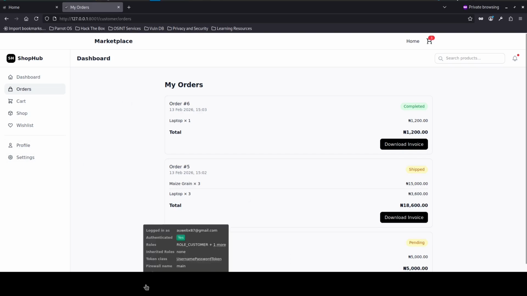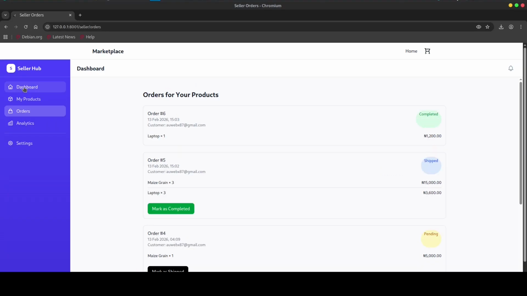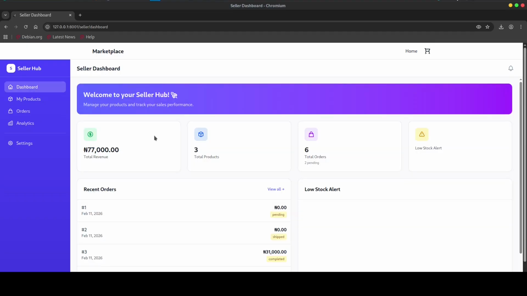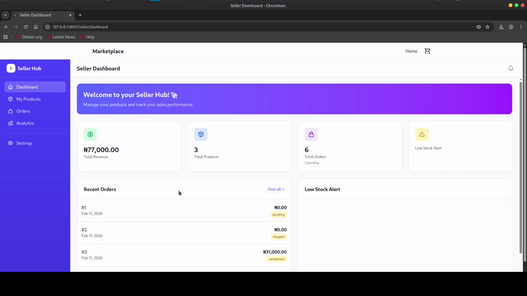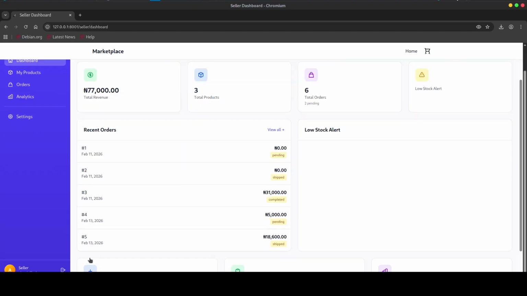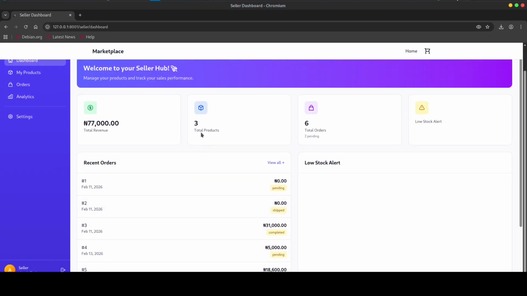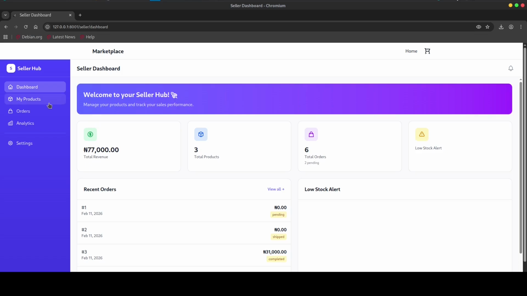Now let's go to the other users. So this is the seller dashboard. Sellers have their own dashboard where they can upload new products with the price and everything. This is showing the brief overview of their activities on their dashboard. So sellers have orders, analytics, and settings. At the bottom here, there is going to be logout. So everything is set, and there are many other features inside this project.